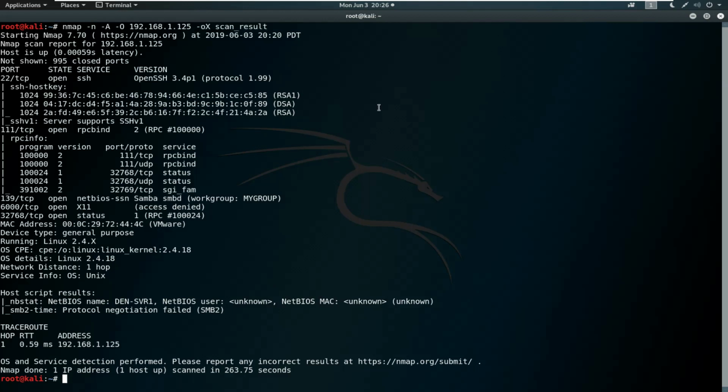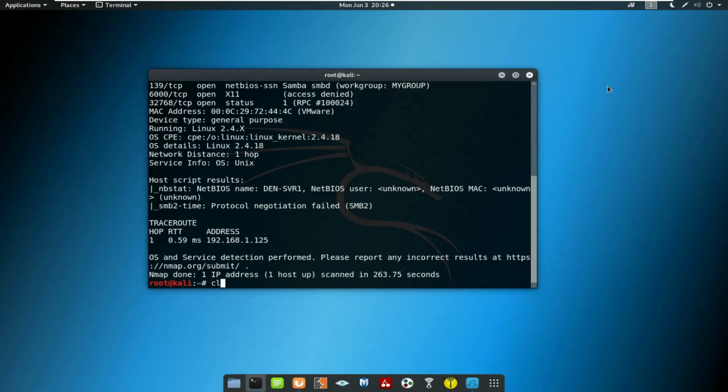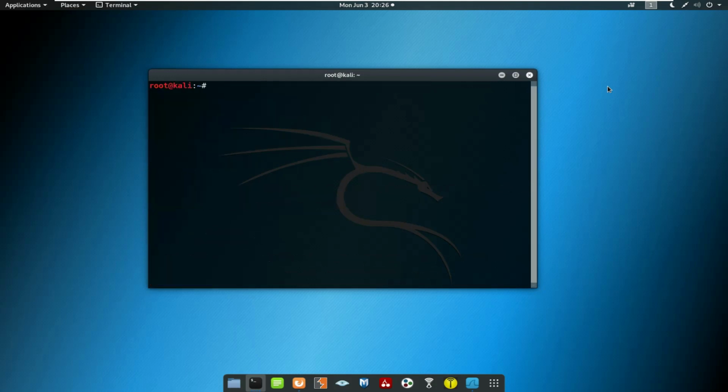So what we can do is minimize this or clear the result. No problem with that. So we just type ls, then scan result. You'll see the scan result. We can rename this one, because it's supposed to be an XML file, so you can just type mv scan result scan result.xml.